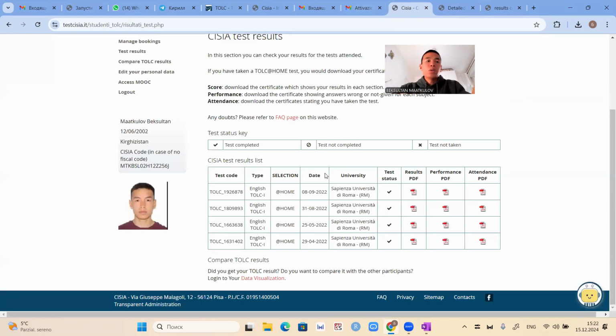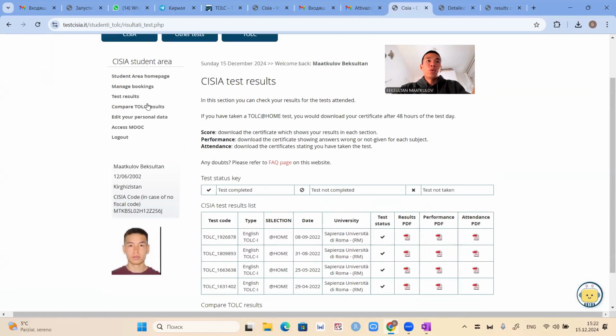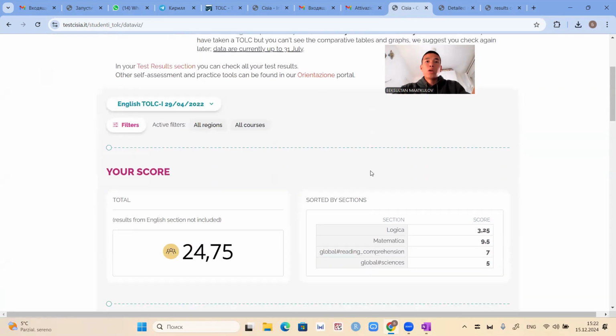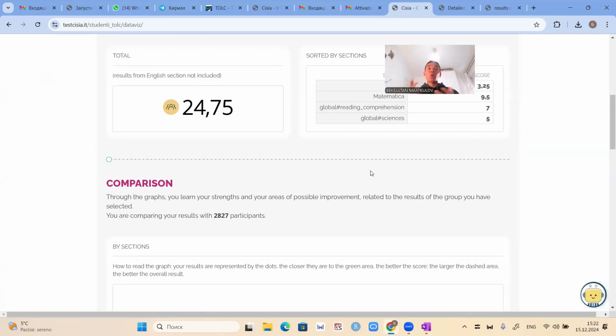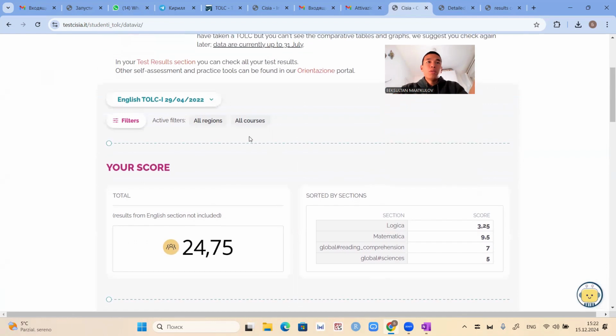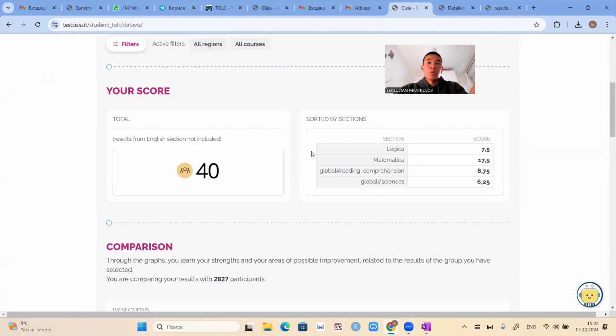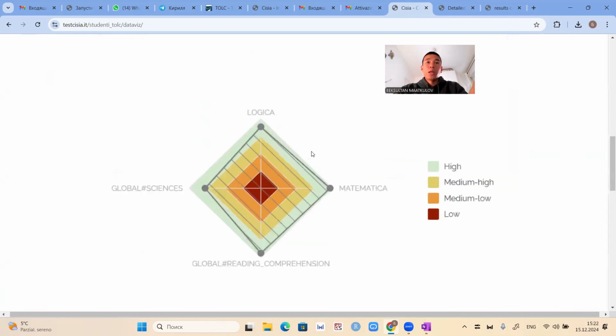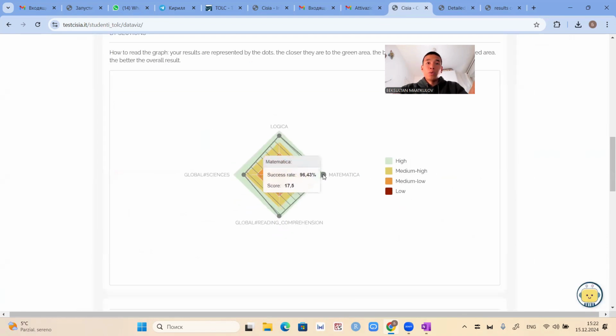Okay, now what you can do here as well is go to compare TOLC results. If you go to compare TOLC results, you can compare your results with all results. For example, I will take the last result. In this case, it was 40, and you can see a diagram. In math, it was good, almost 96%. In global science, it was not really good, 77%, and you can see the data here.